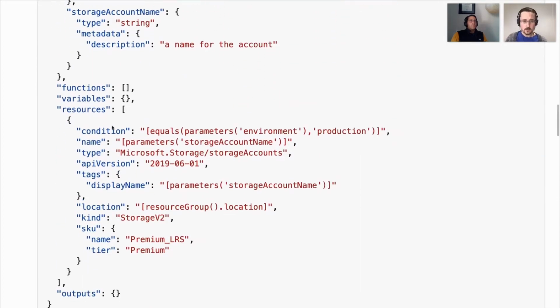Now, as for the resource, we set it up with this condition element, and this condition element leverages the template functionality equals. So we can now compare our parameter value, the environment one, and see if you are production, that means it will evaluate to true, which also means that this resource will be deployed. And that's how it's set up.